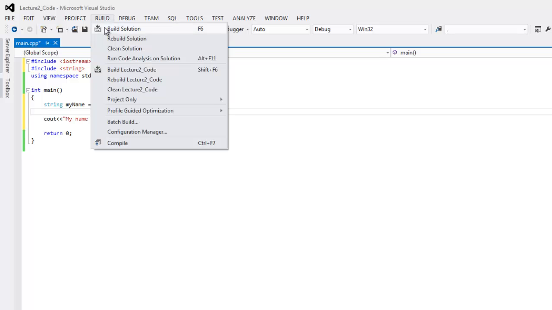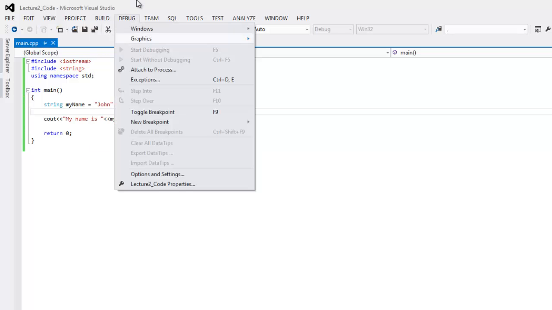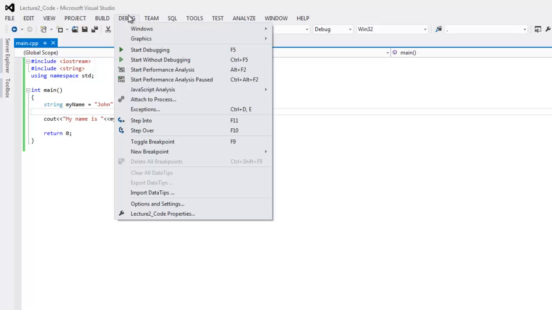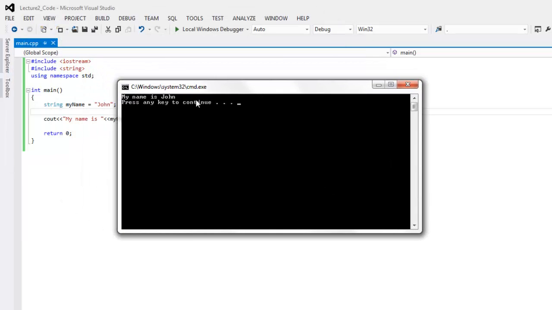I'm going to go to Build Solution. Then I'm going to go to Debug after it's done building. Go to Debug and then go to Start Without Debugging. And it brings up our console application running here. It says my name is John, and then the press any key to continue, if you recall. That is created automatically by the environment.